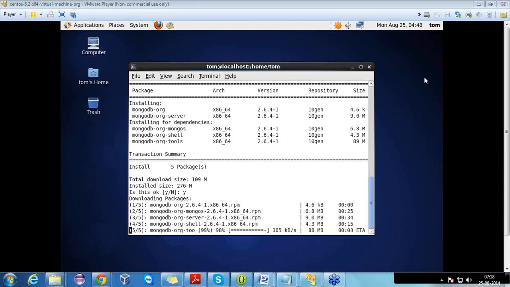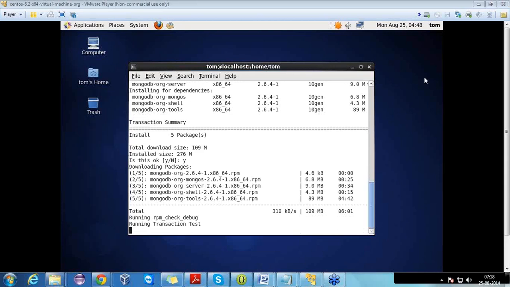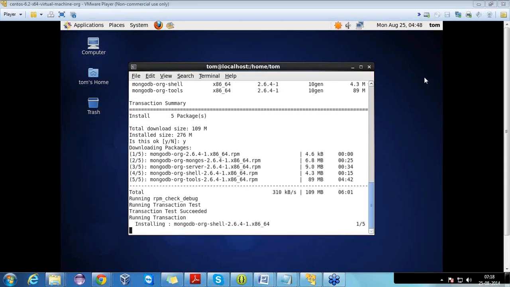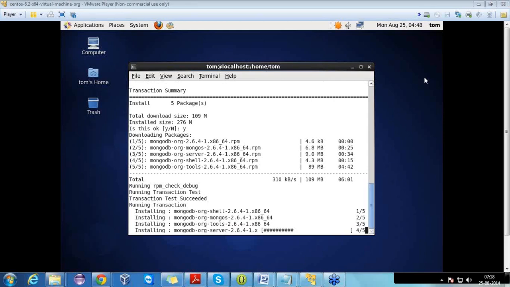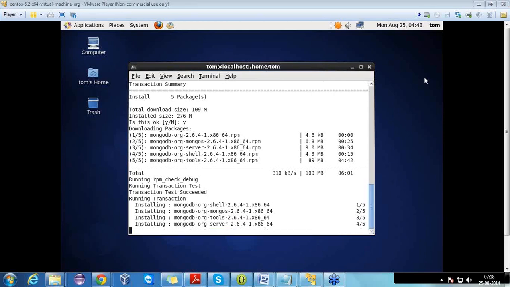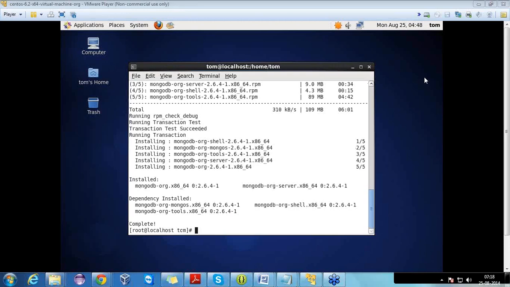Now we have to start the MongoDB server. For that, we have the command /etc/init.d/mongod start. It shows me no such file found, because I have used .start, and we don't have to use the dot over here. That's why it shows no such file. Okay, it shows starting mongod, and it's okay.